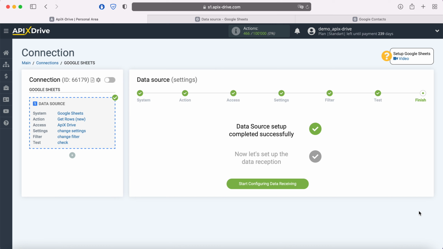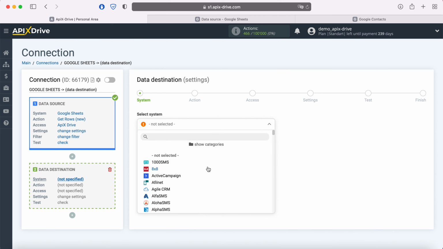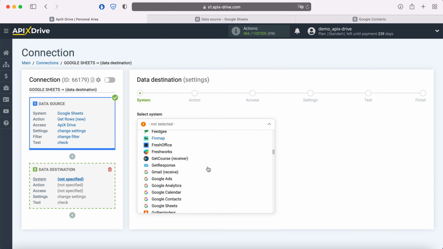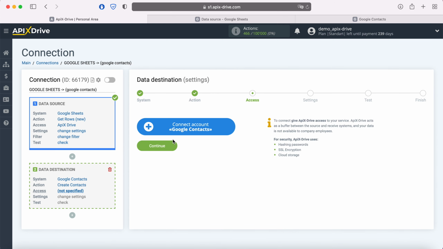Now you need to move on to setting up data reception. Select Google Contacts as the data receiving system. Next, you need to select an action. Create contacts. At this stage you need to connect your Google Contacts account to the ApiX-Drive system.